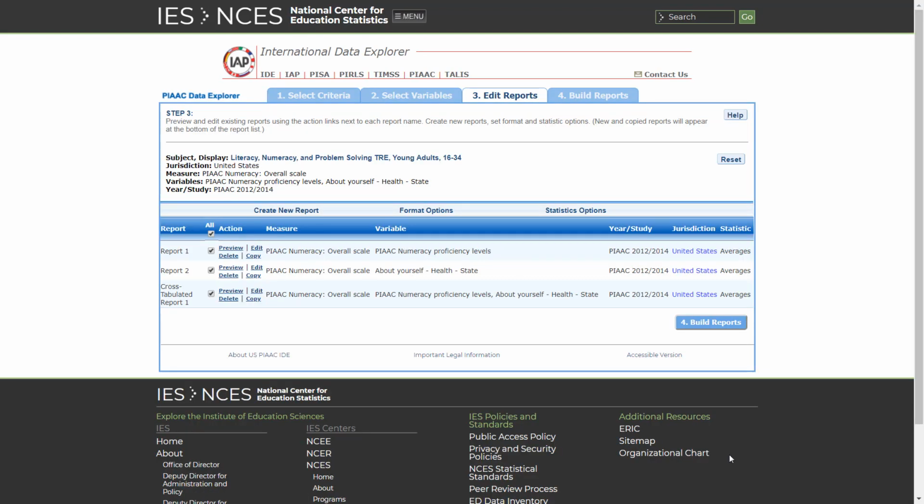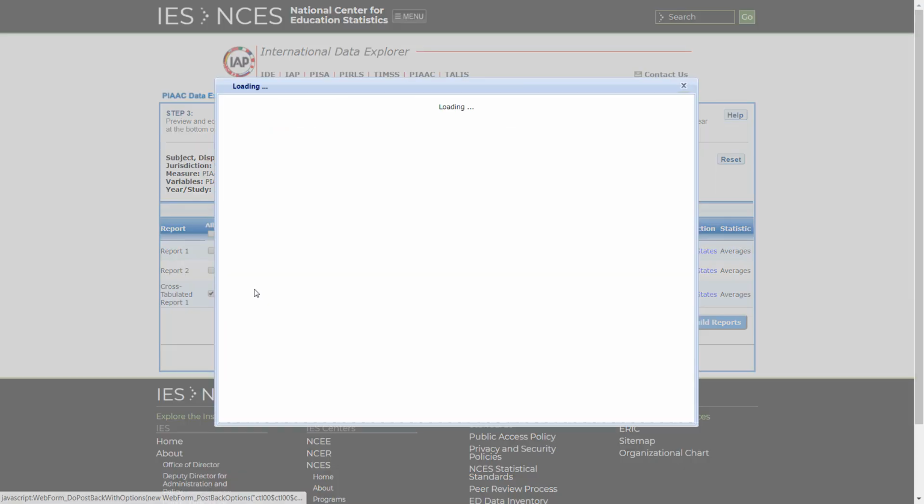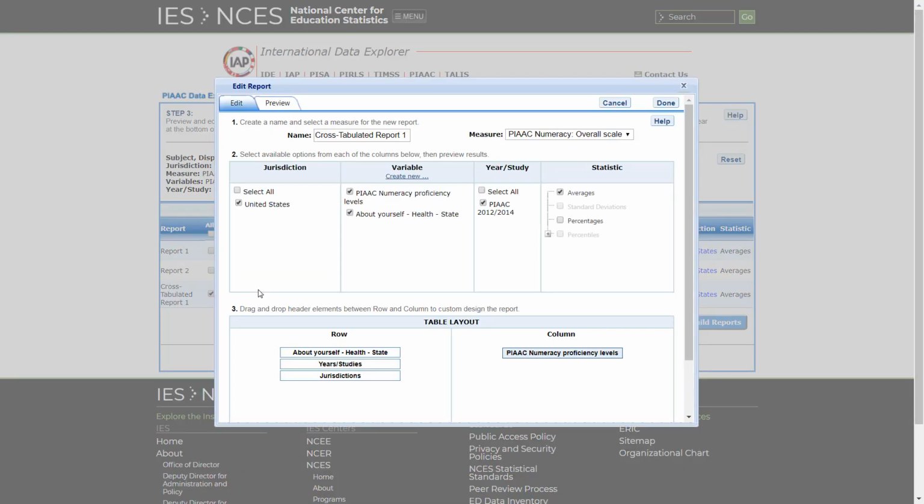We want to focus on the cross-tabulated report that has both variables needed to answer our question, numeracy proficiency levels and health status, so we will unselect the first two reports. We can then select Edit from the cross-tabulated report. We can also change our statistic type for an individual report within this Edit Report window, since we want to look at a percentage distribution of health status. So in the statistic column on the right, we will unselect averages and select percentages.